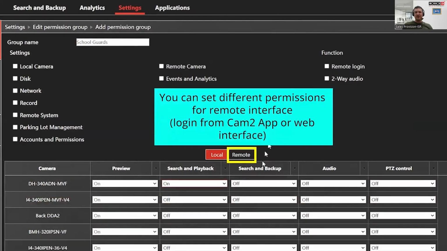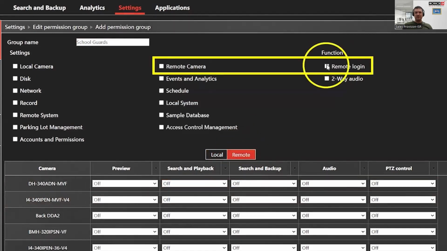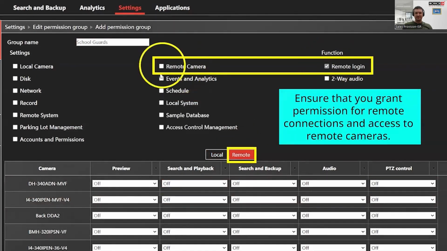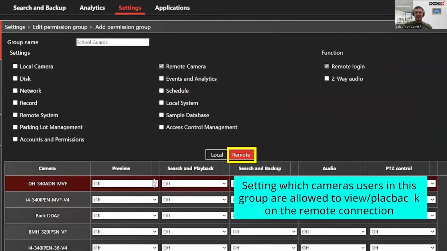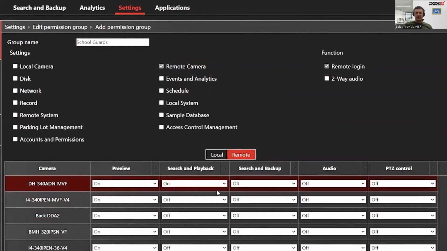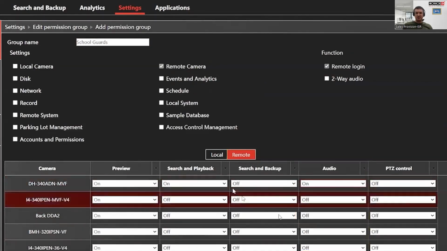The great thing about controlling user permissions is that it's not just limited to the local device, i.e. the NVR, but it also extends to users who connect to the NVR remotely via the Cam2 application or our cloud web interface. It's important to note that in order for users assigned to this permission group to access the NVR via remote logins, you must enable the remote login function and remote login camera setting. The restriction options on remote devices are identical to those on the local device, and you can have completely different sets of permissions for the remote device and local device.